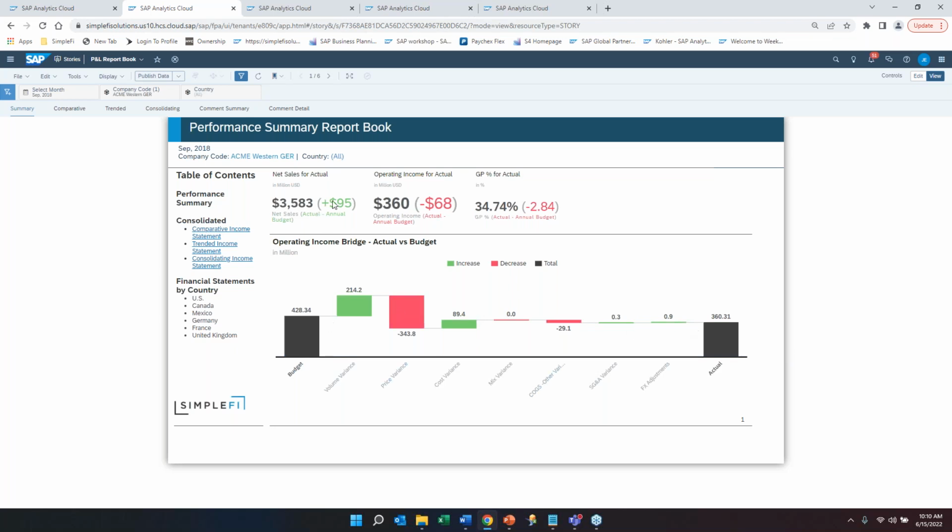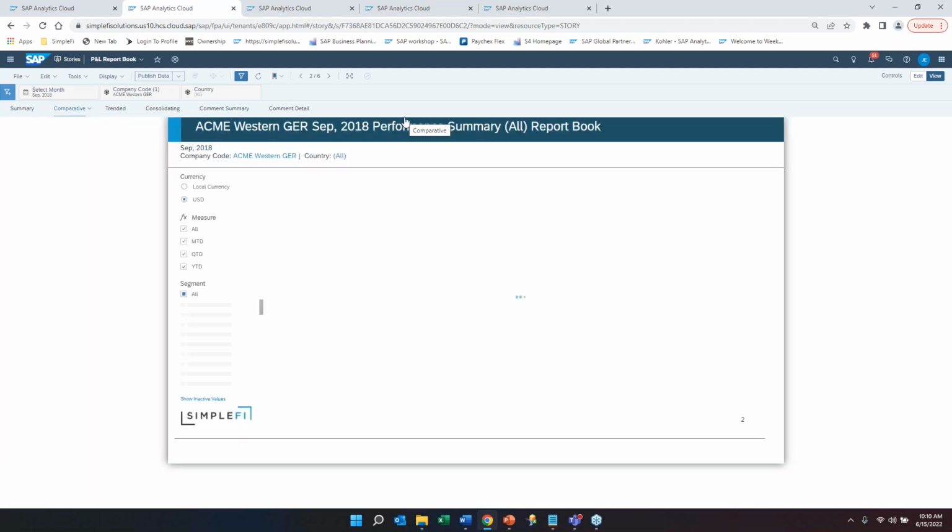We have these nice number call-outs. You can look at actual versus budget, actual versus last year, your different KPIs and things. And then you have links to your different tabs in your story workbook here. And this is meant to be published out at the end of the day. So we've got this summary page here. We can jump into the rest of our report book.